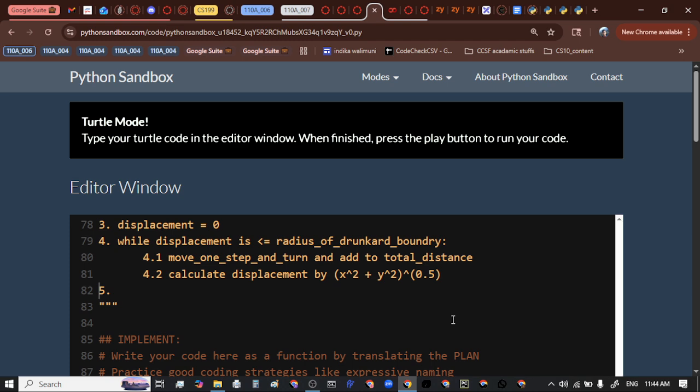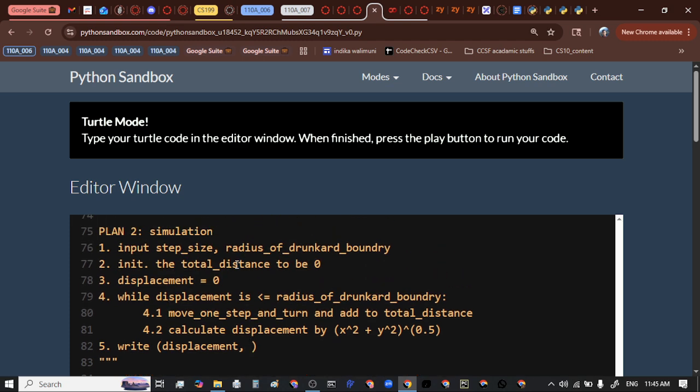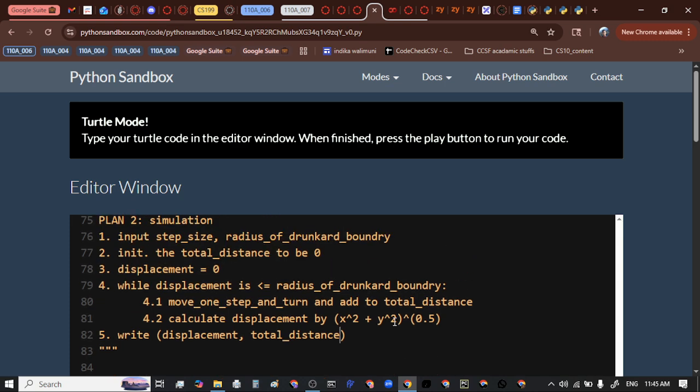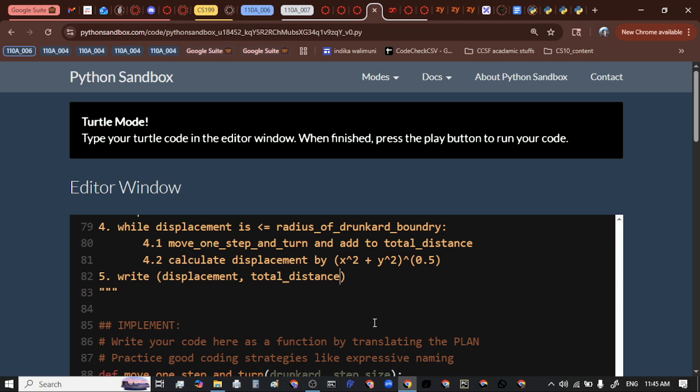What should we do? One thing we can do, if we want, is print. Remember, in turtle mode the print function doesn't work, right? So you can actually use the turtle write function. Okay, write two things. One is the total displacement, so displacement, comma, total distance. Okay, you can write that right there. Okay, and I think that's about it. All right. If you want, you can also return those two things, and then write it in the main program. Either way is fine here.